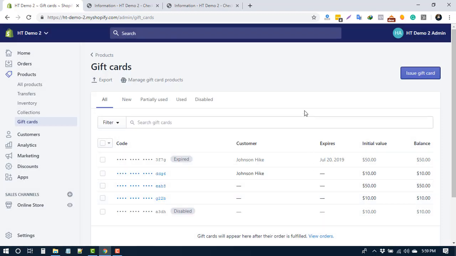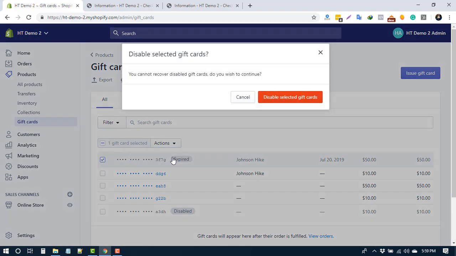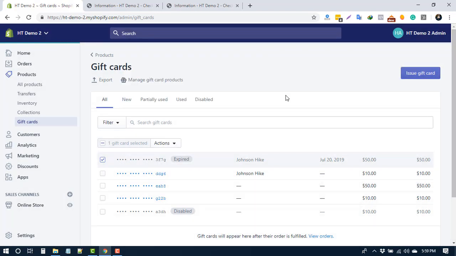If you want to remove or disable any gift card, then select that, and from the action button you can disable the selected gift card. This way you can manage your gift card products. Thank you.